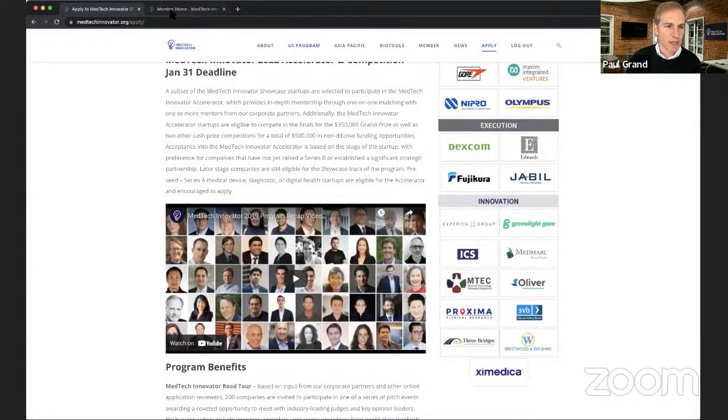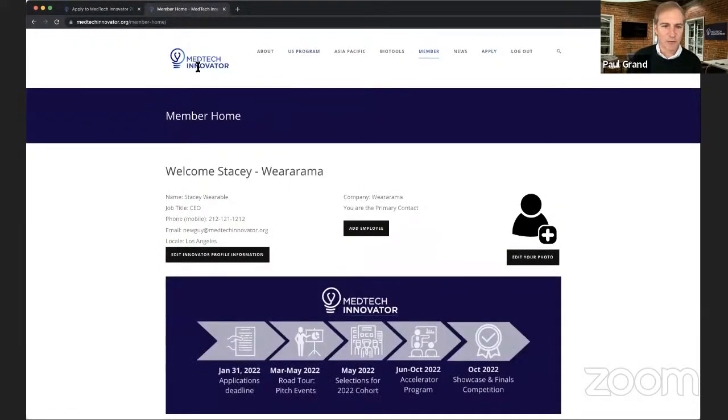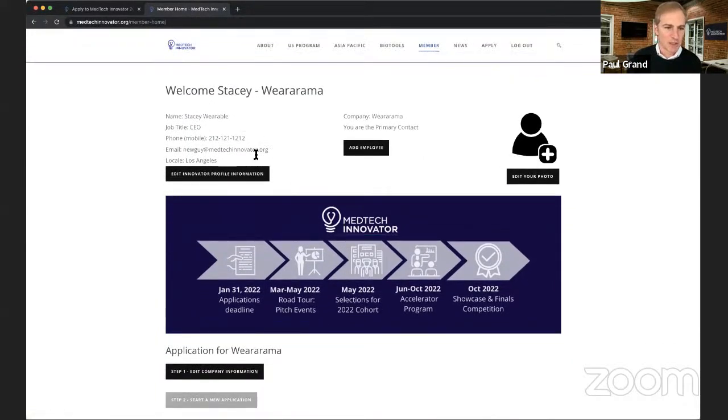I'm going to switch over here to what it looks like for somebody who has registered for an account and logged in. So you're going to see a screen that looks like this. In this case, it's welcoming you after you've registered, Stacy from Where Rama. This is the member homepage. Every time you log in, it'll take you to your member home. At the top, you'll just see your name and information. You have the ability to edit your information.